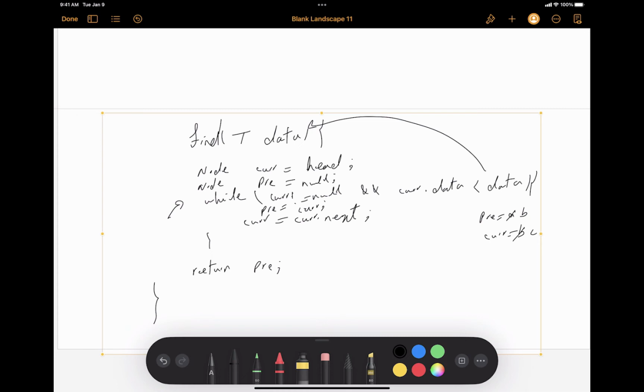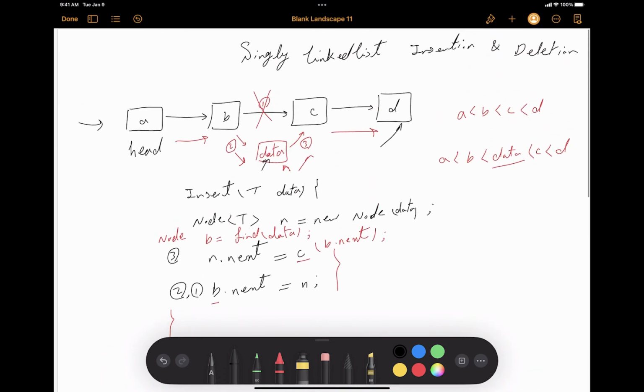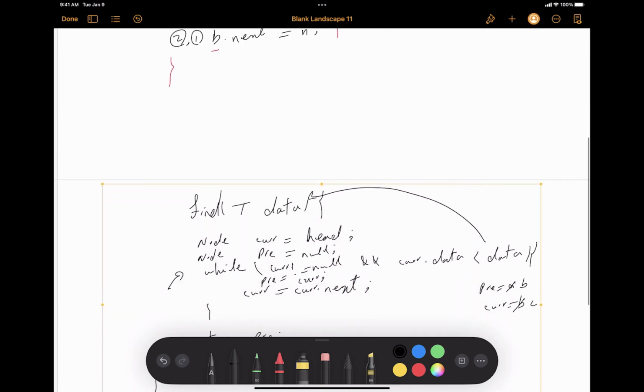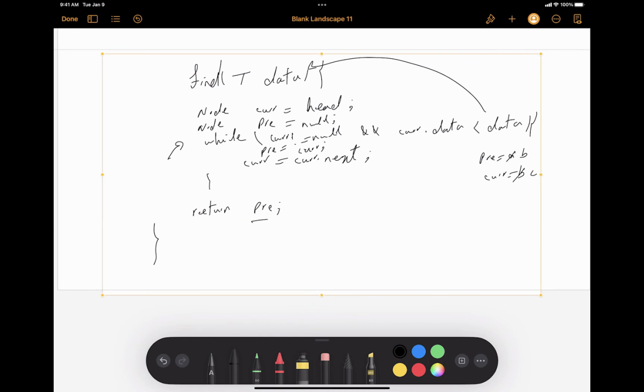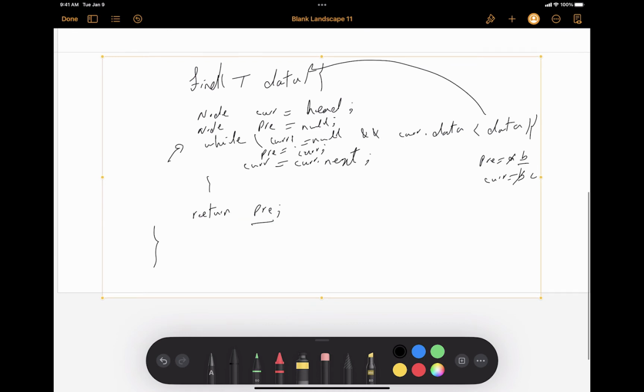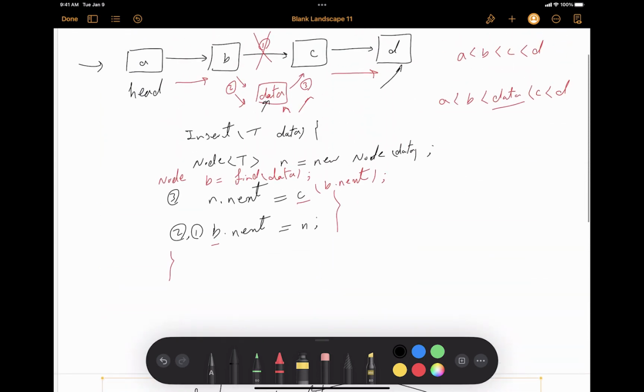So it goes here because current is not equal to null, and current.data is not less than data, because as you see here, C has a greater value than data. So it's going to stop and return previous, which is the node B, and that's exactly what I need here. So in this line that I had.